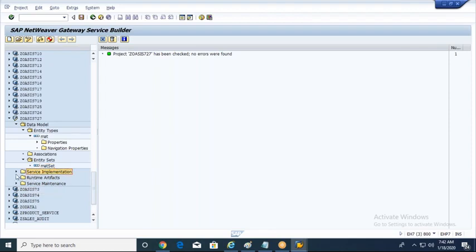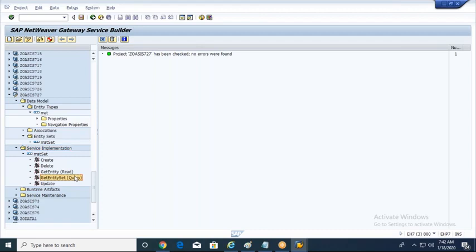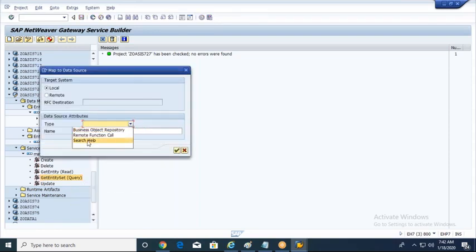Now it's a mapping, so we need to map the data source. Here also we are going to display multiple data, so this is the method. So right click, map to data source, and in this case we need to select search help because it's not either RFC function module or BAPI. So search help, so give the search help name. Now press enter.